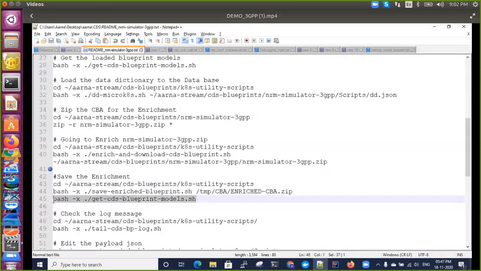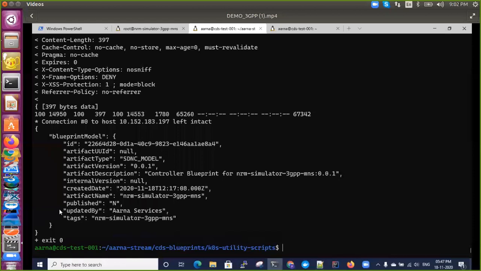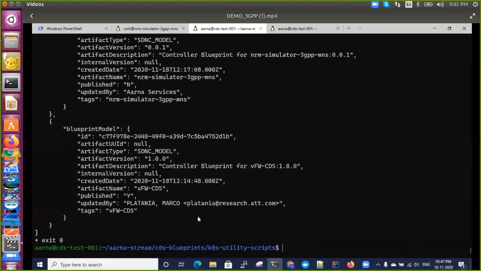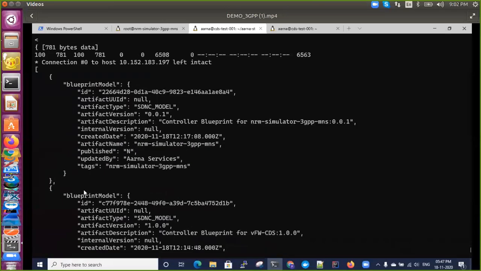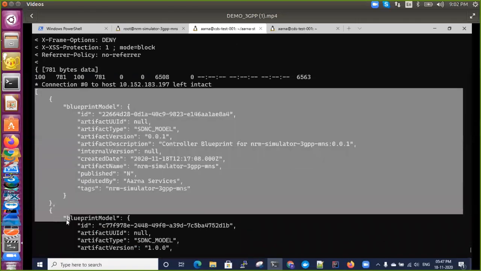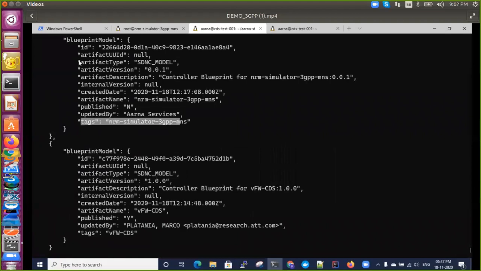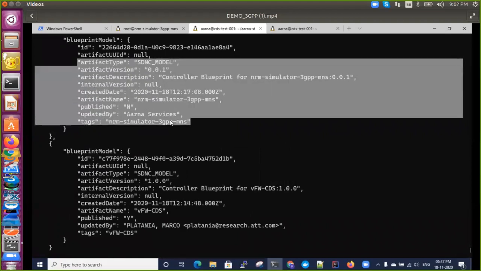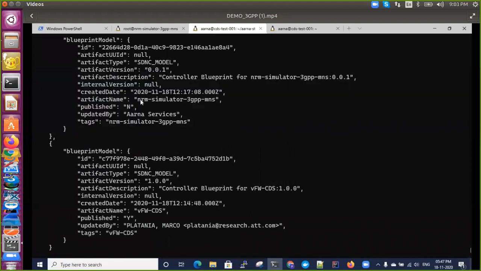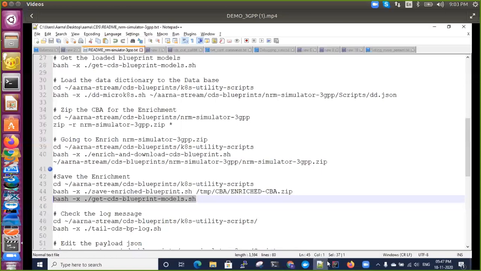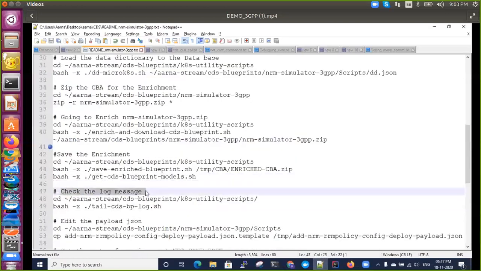So we can check whether the models got loaded into CDS. Now you will see two, because initially we had only the vFirewall CBA. Now we can see the NRM simulator CDS archive, the blueprint, got loaded. NRM simulator 3GPP MNS is our CBA name, the blueprint name.